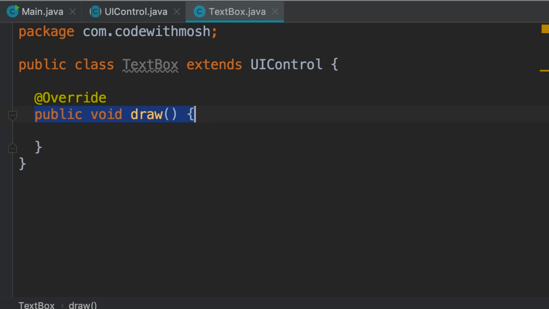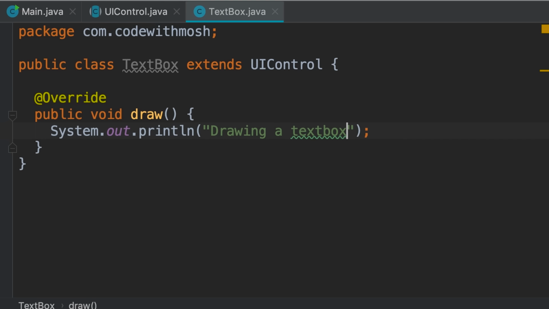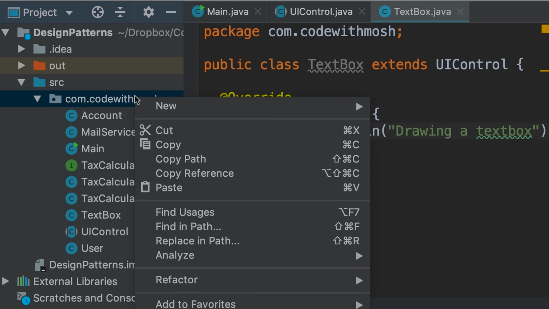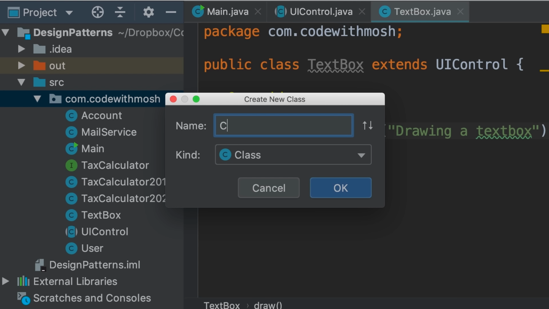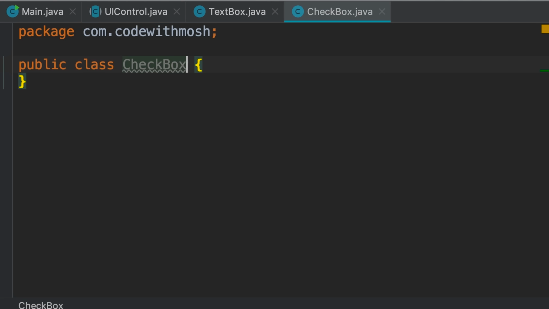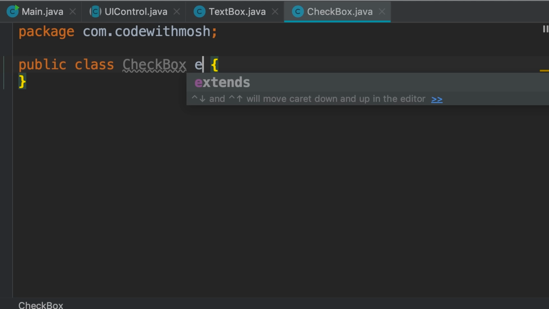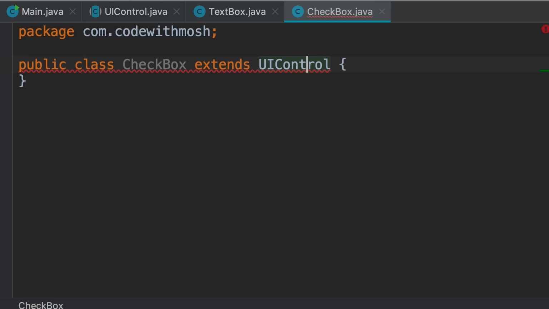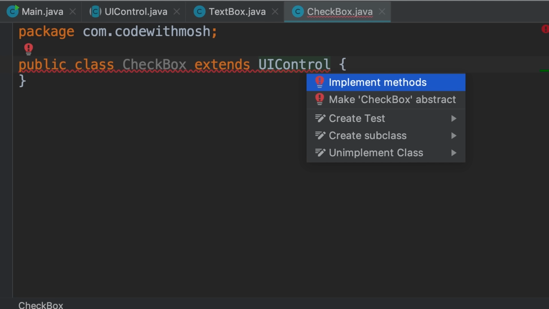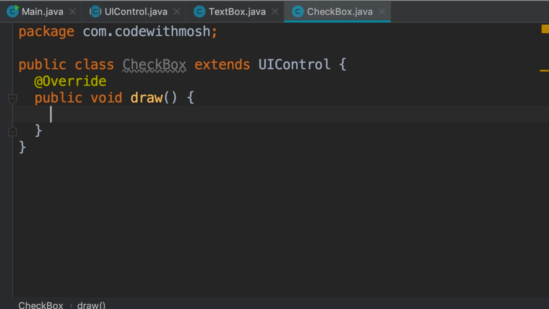So now we have this public void draw method. Over here, let's print drawing a text box. Now let's add another class in this project. New class. We're going to call this checkbox. This class should inherit all the code from the UI control, so we type extends UI control. Then we have IntelliJ implement the abstract methods of this class. There you go. Now we print drawing a checkbox. So each widget knows how to draw itself, okay?